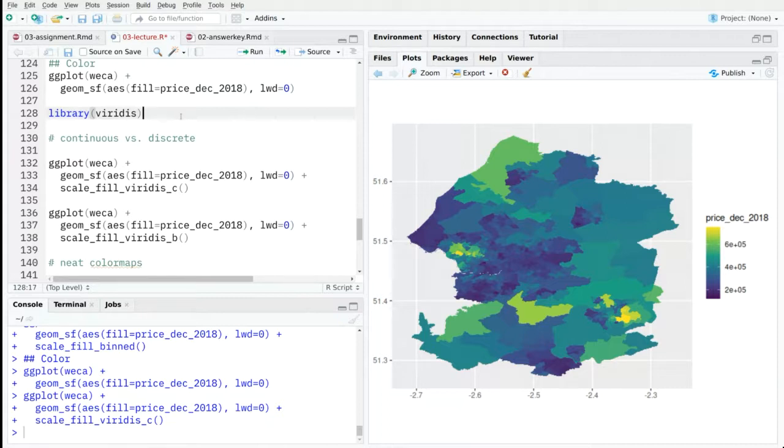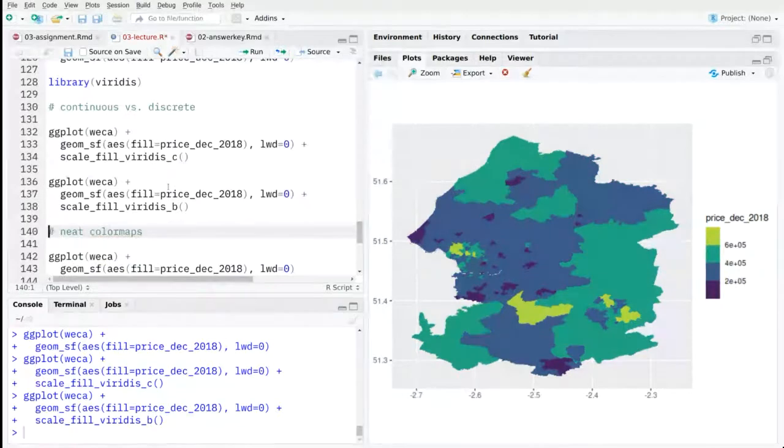So if I'm making a map and I'm concerned about that, I might use something like viridis to do my visualizations. And viridis works by using these scale fill viridis commands, and you can have it be continuous or binned, like before. Now, I don't really like viridis because I don't really like green in my maps. I know that's a weird thing, but aesthetically, it's just not my thing. So I don't really use it.